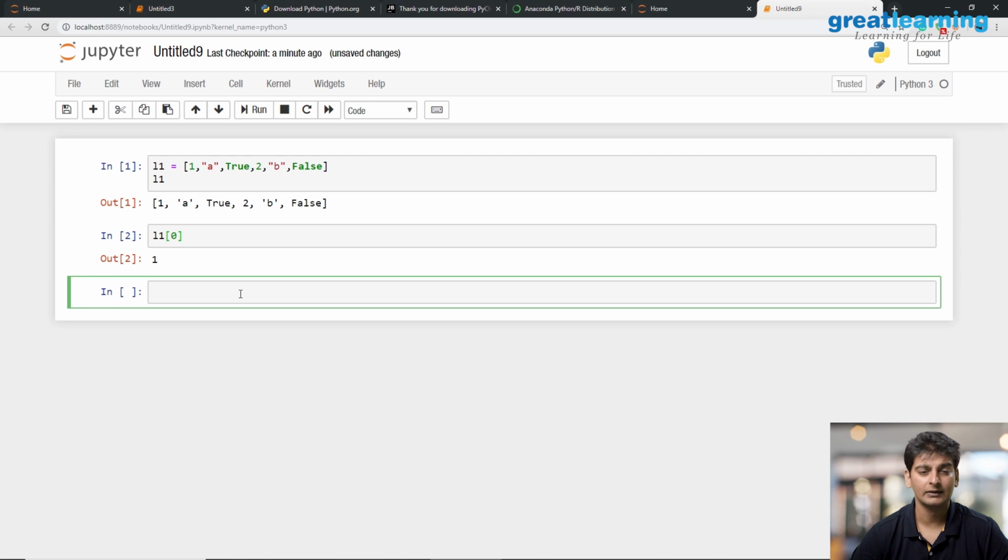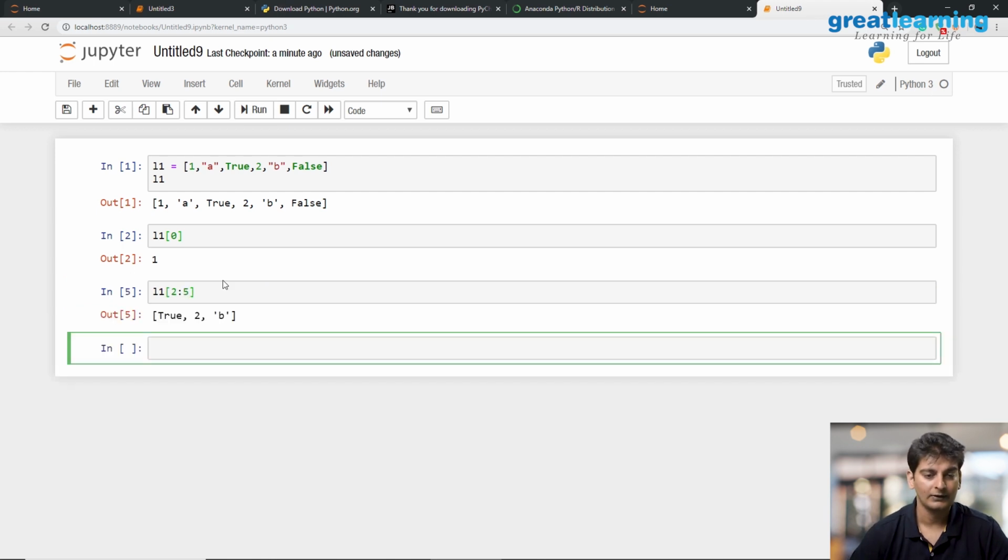Now let's go ahead and access a sequence of elements. So I want to access these 3 elements over here, true, 2, and b. So this is index number 2, and then going on till index number 5. So L1, 2 colon 5. Right, so true, 2, and b. So we have successfully extracted these 3 sequence of elements.